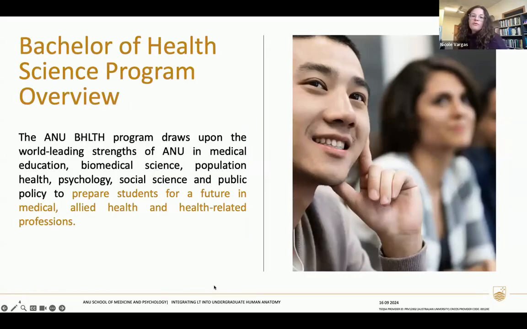Just a little brief overview of our Bachelor of Health Science program. Really, it's a very broad focused program. We aim to prepare students for a future in medical, allied health, and health-related professions. A lot of our students that do come through the undergraduate program have a primary goal of getting into the medical program here at ANU or elsewhere, but not all do, of course. So we try to prepare them for other different allied health careers where possible as well.